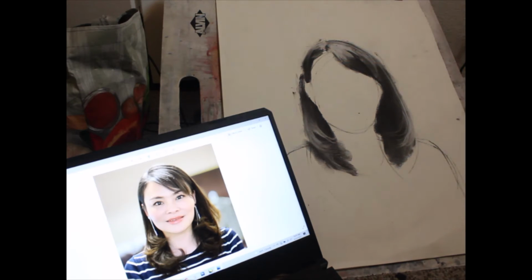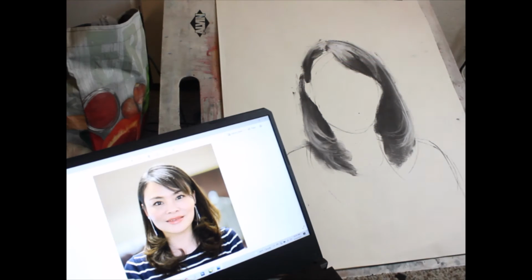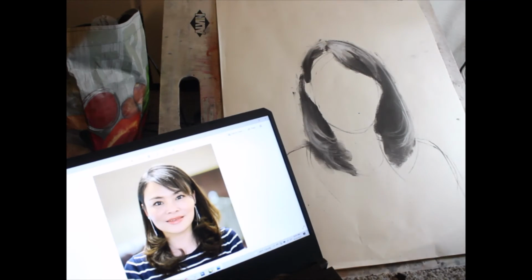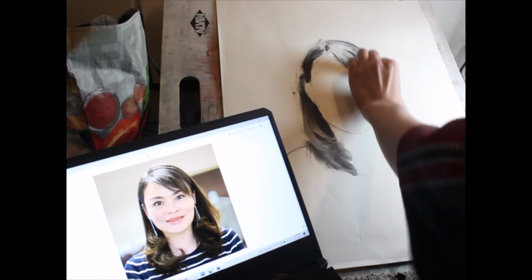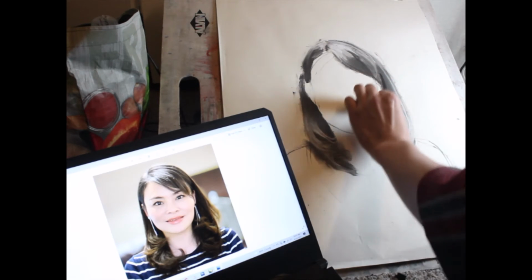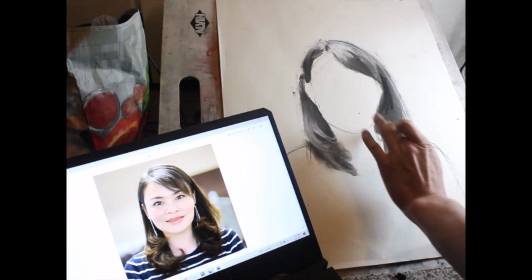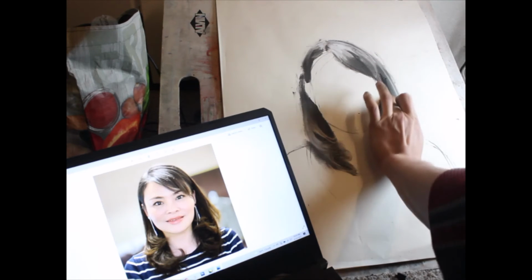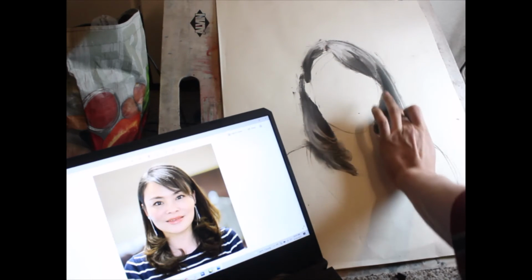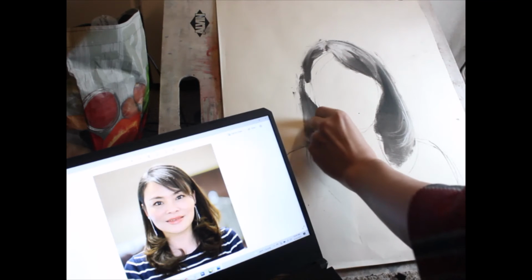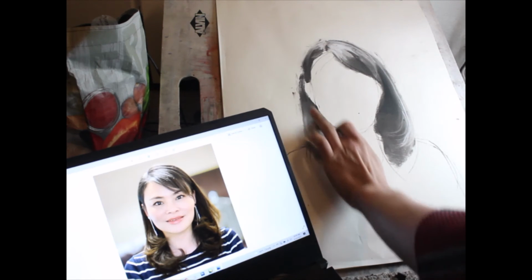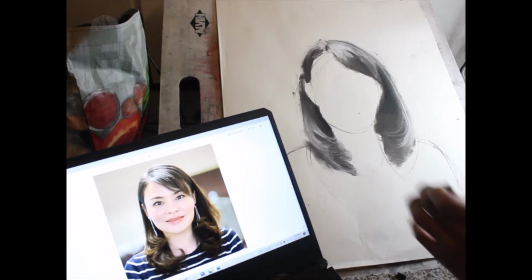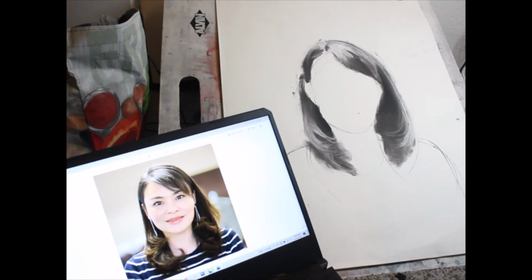The last thing I'm going to do is try to adjust some of my values, because value difference can really help with the space. So I'm going to try to go in with my darkest darks, really push those so that way they sit back in space.